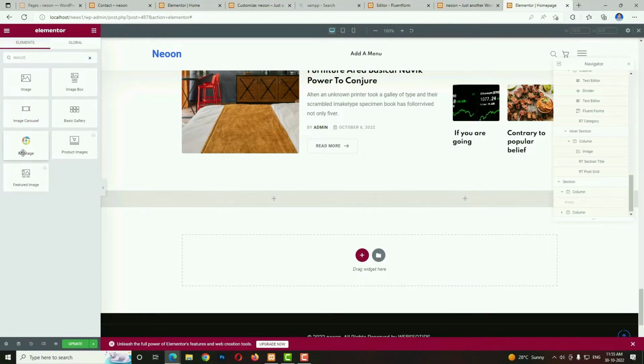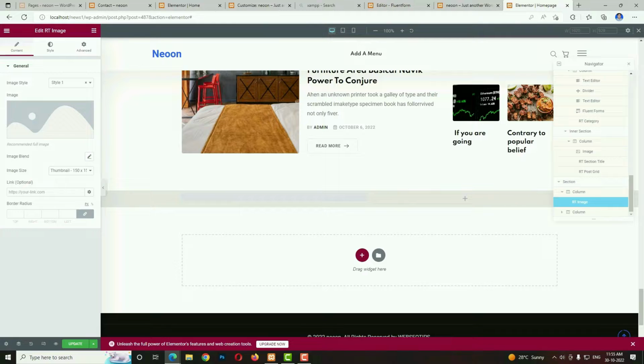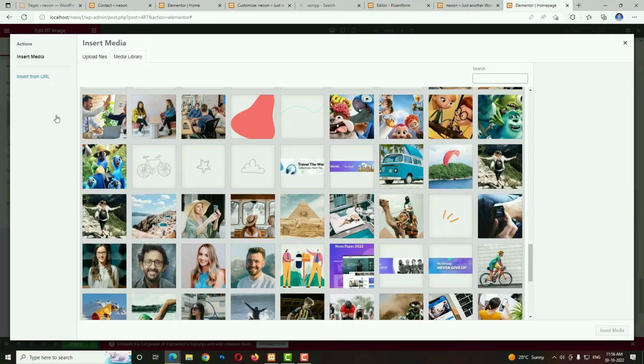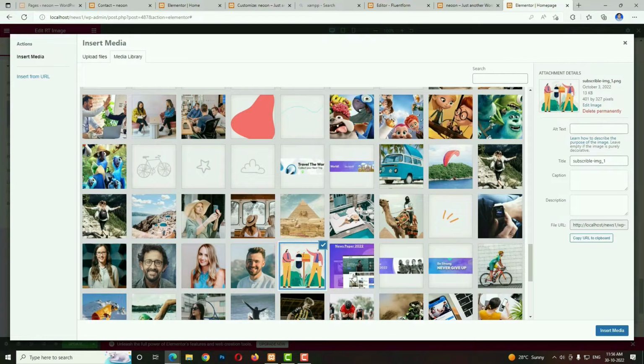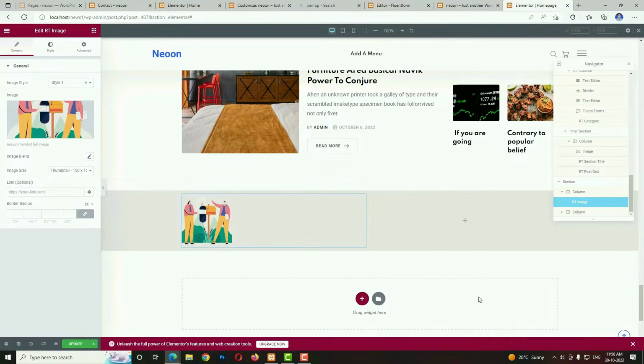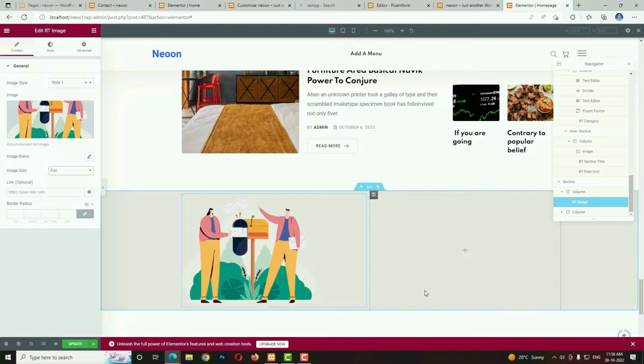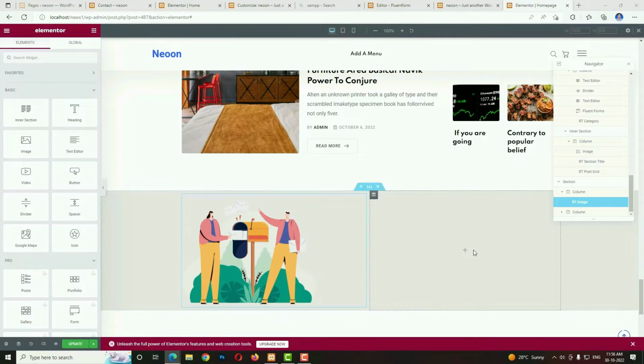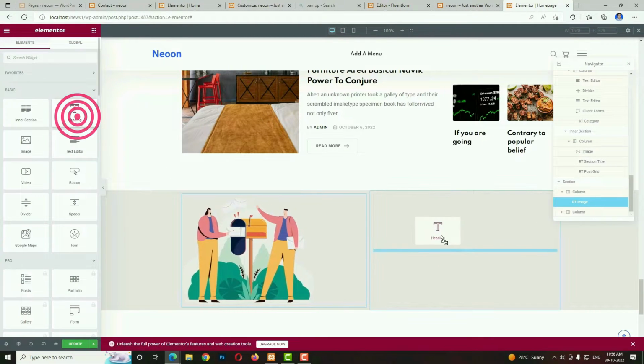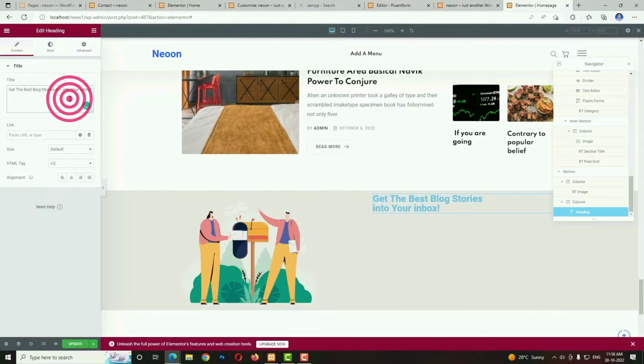And the RT image is there, just drag and drop it here like that. After that click on this, from the media library suppose I am taking this image, click on insert media, and image size let me make it full. Remaining everything I am keeping as it is. Now come back here. Here I need a title, so just drag and drop the title or heading here, whatever. That will be the content.